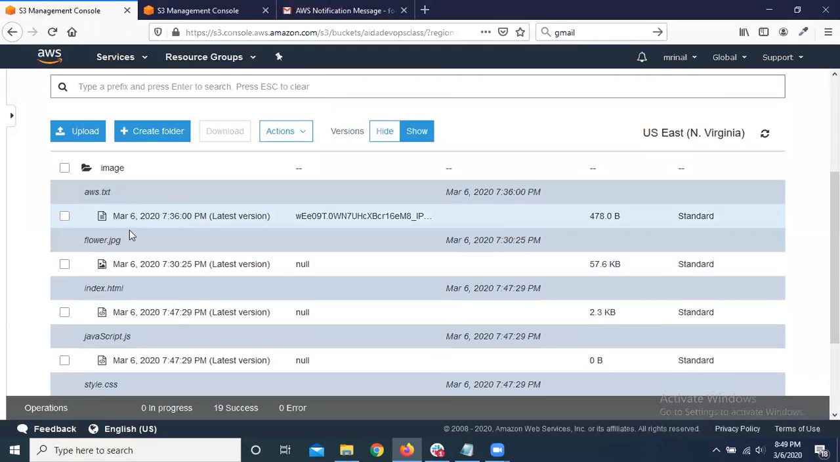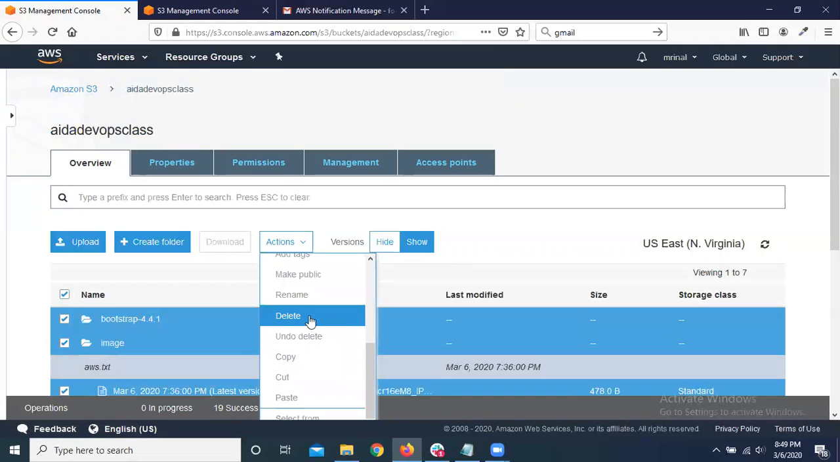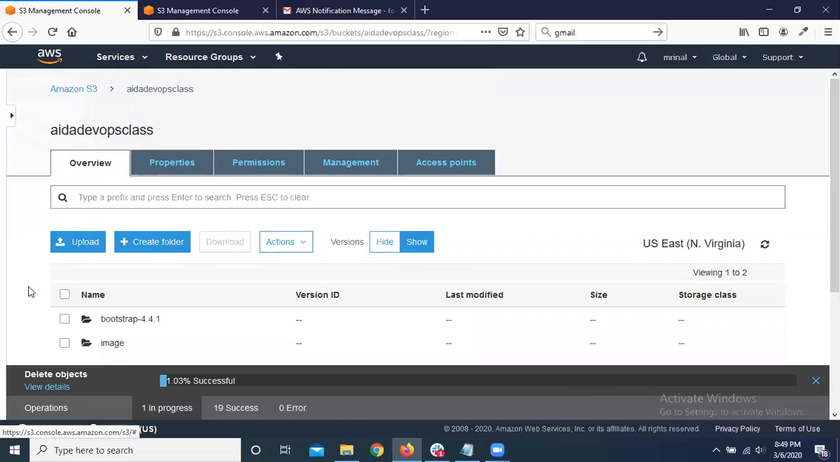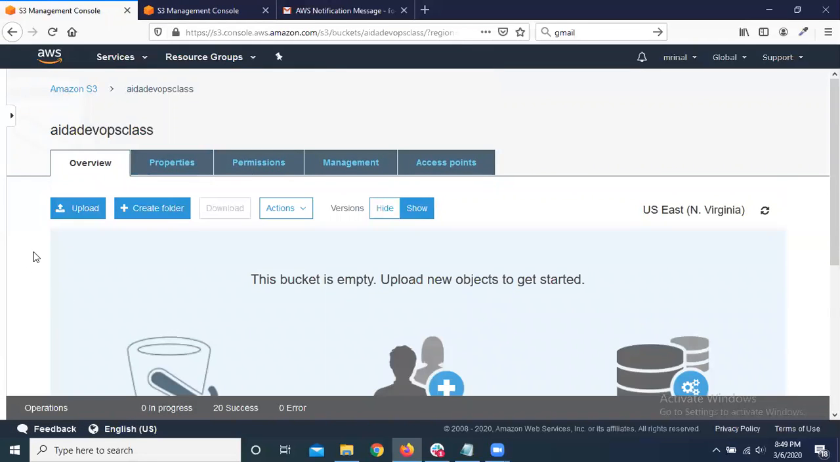For simplicity, let's come here, select everything, and just delete them. Okay, for our simplicity, everything is deleted.